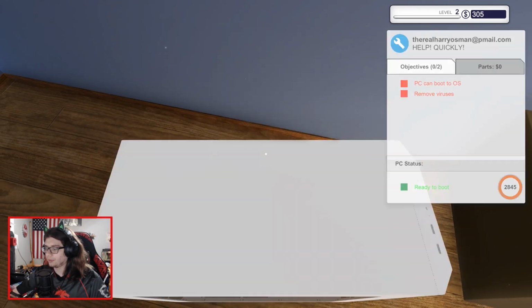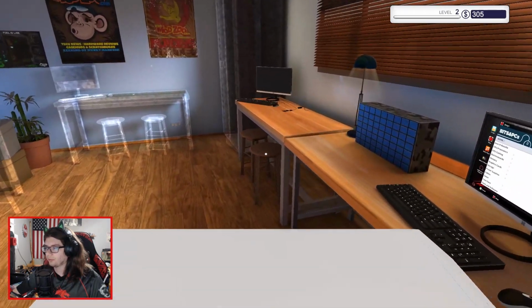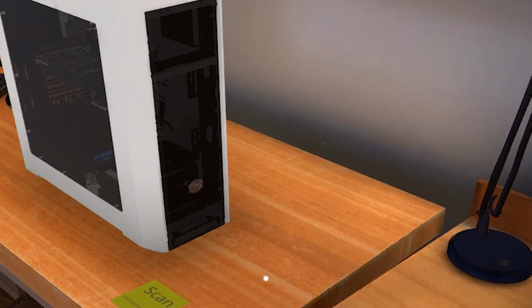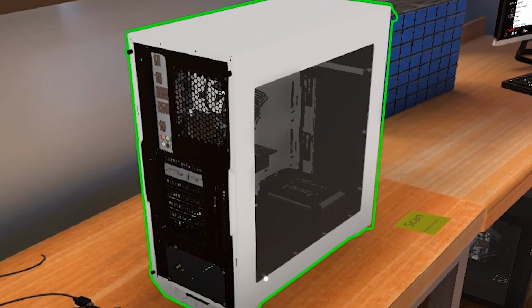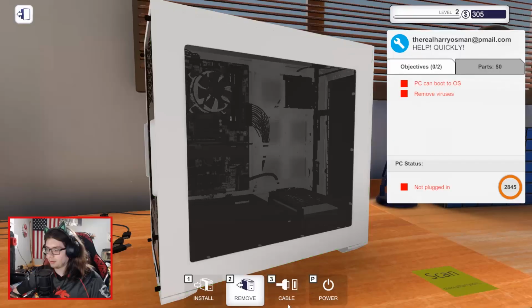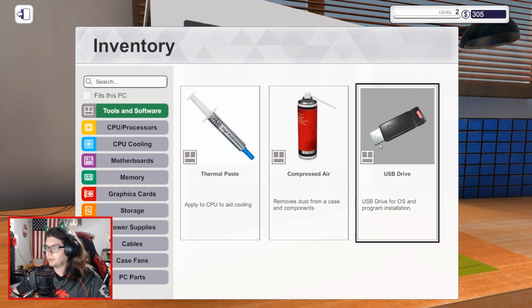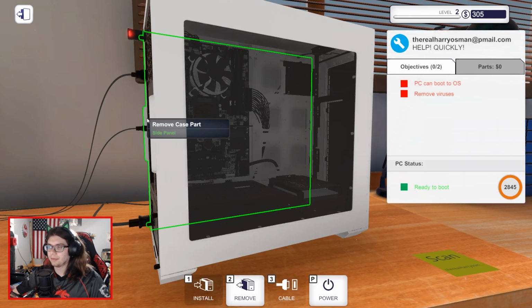This guy needed a scan. Yeah, just a quick scan. That's right. Okay. Oh, I thought that was going to be a boring case, but no, he's got a really clean Cooler Master. Look at that. Okay, so we got to install all the cables. All right, we need to put the USB drive in there.